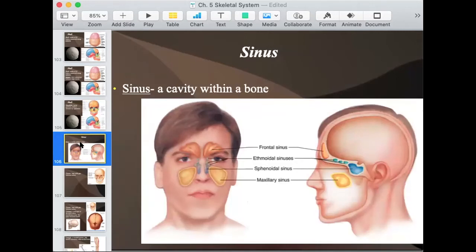And there are sinuses within the skull. These are cavities or hollow areas within the bones. You have several sinuses, and their main job is to create mucus, which lubricates the nose, and also to make your head a little bit lighter. It also helps give you voice quality. Having hollow places within your skull makes your voice a little bit deeper and richer.